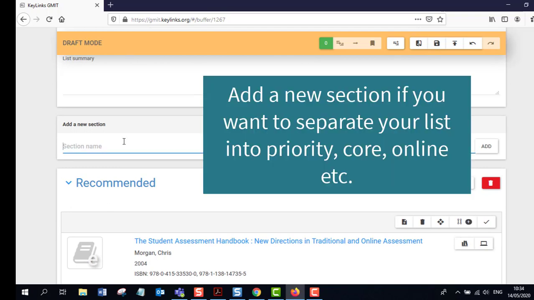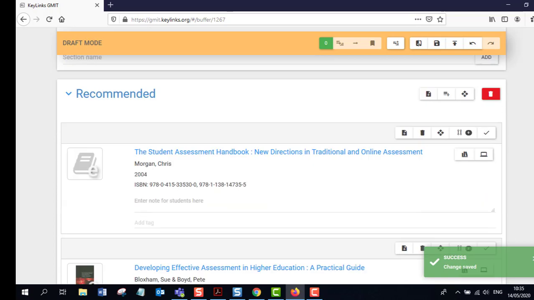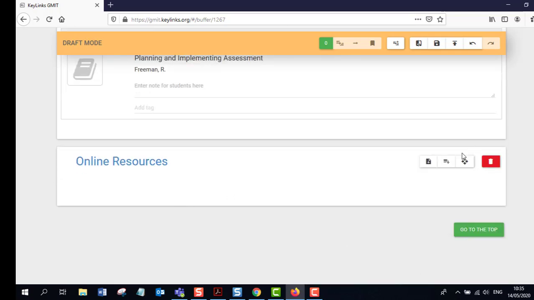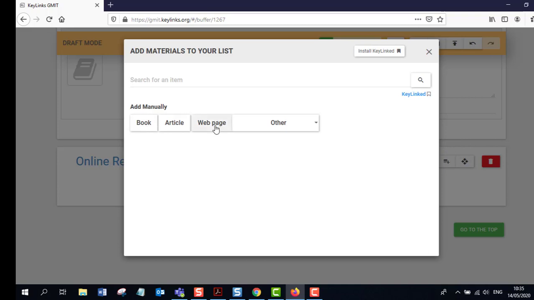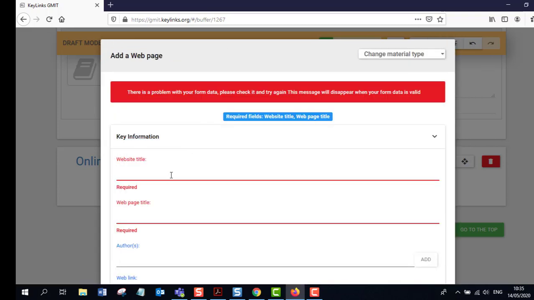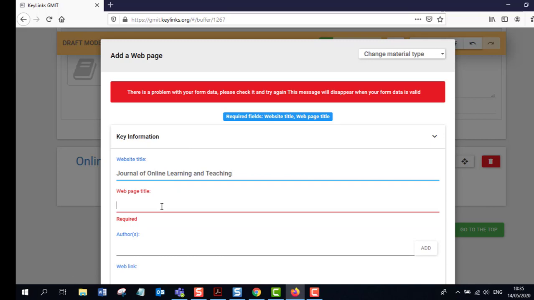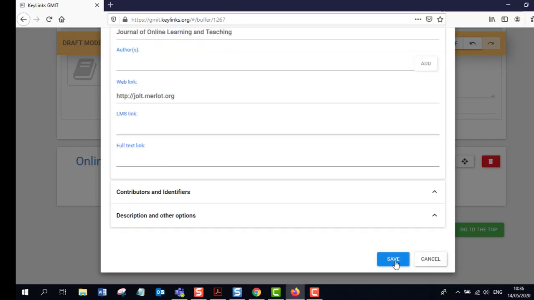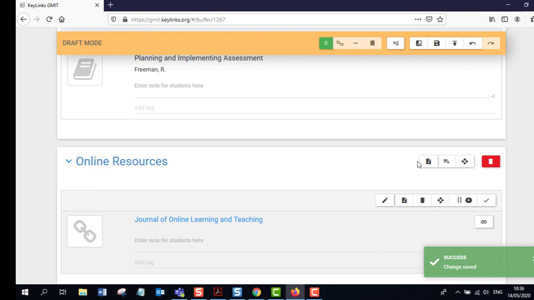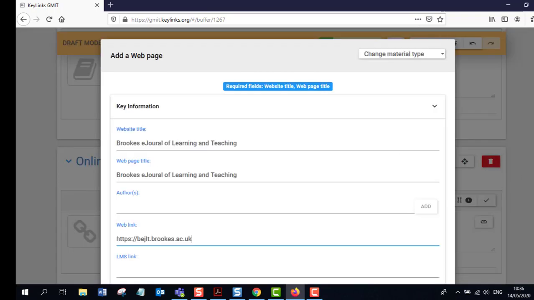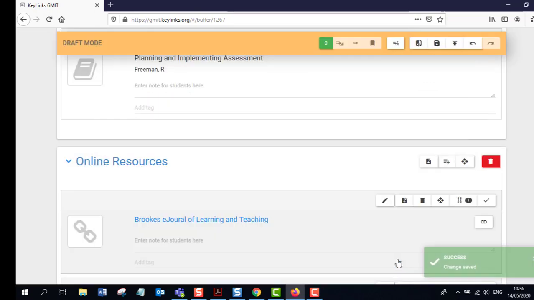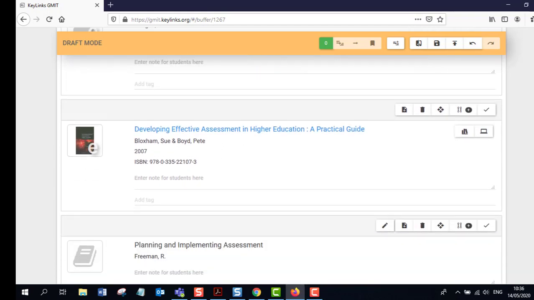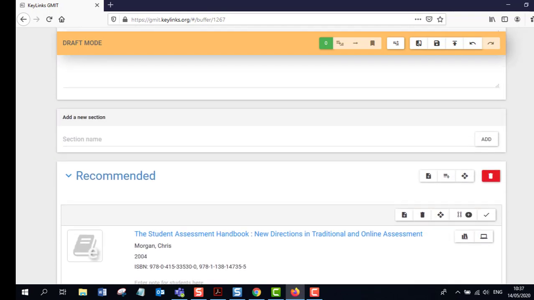The other thing you can do, apart from adding your readings, you can add your online resources. So we use a different section for that. So you can add in a new section, call it online resources. And then if they are just websites, you can add those manually, put in the details, the titles, and of course the web address. Click on Save, and you will see there is one online resource now added to your reading list. Add a second one. So now we have 2 items in online resources and 3 items in the recommended readings.